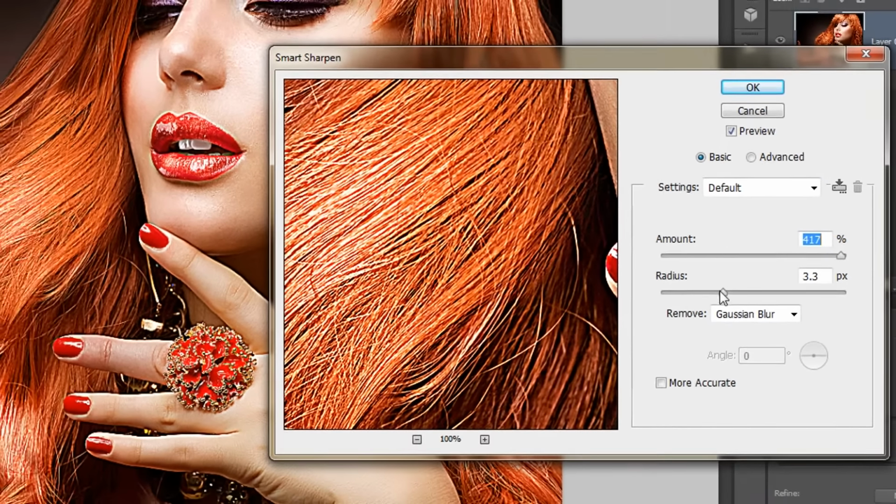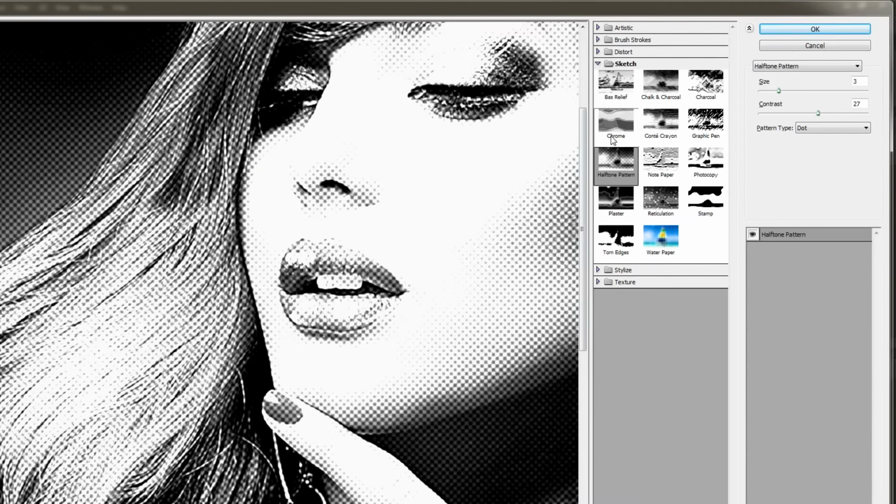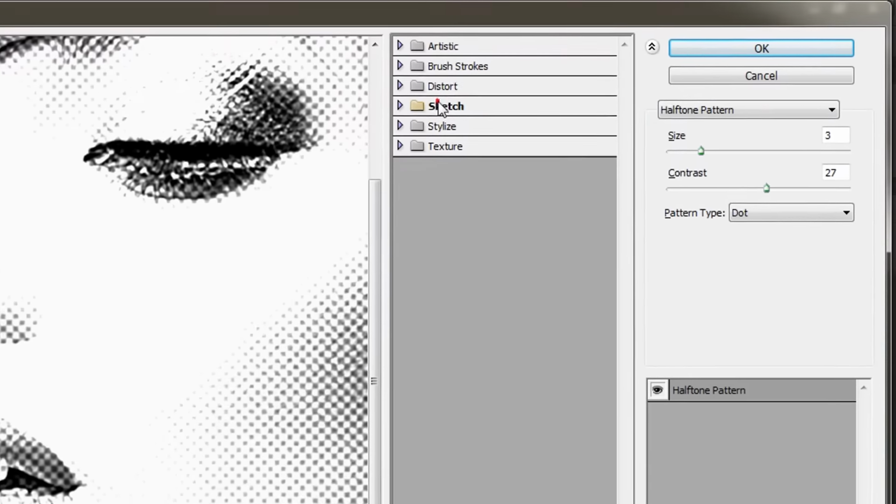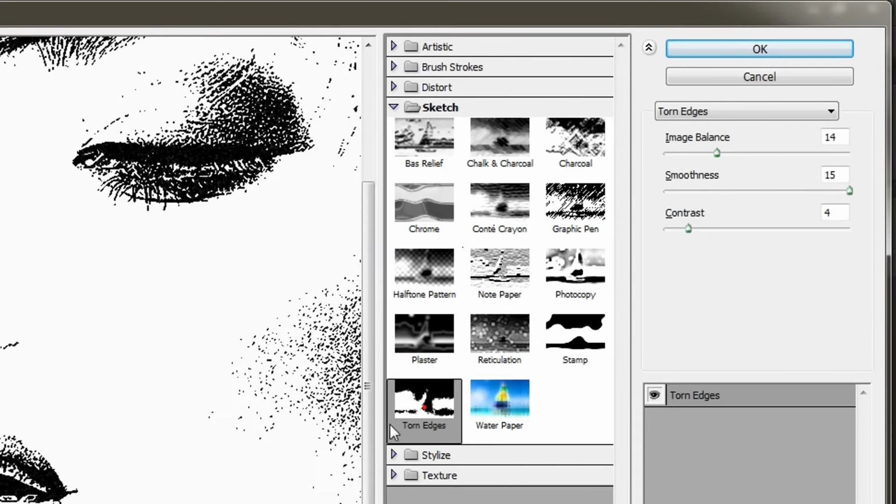The next thing is to go to Filter, Filter Gallery, and what we'll do is to choose the Sketch folder, and we're going to choose Torn Edges. And torn edges may at first look fairly complicated. It's got 3 parameters, but the reality is that we only need to really focus on one. The smoothness has to be set up at 15.